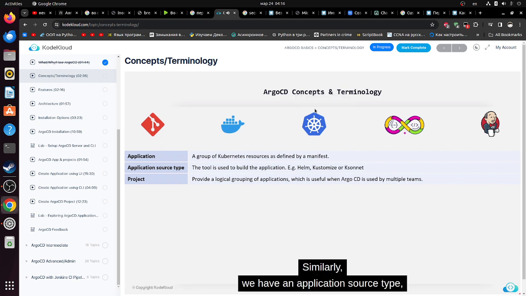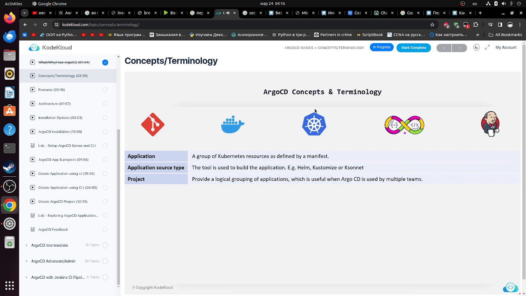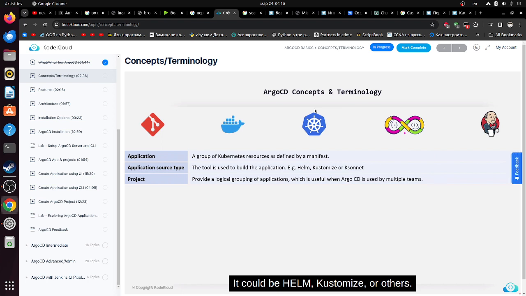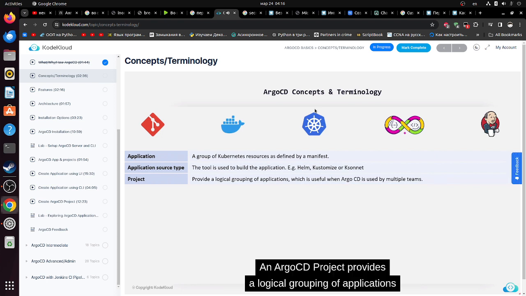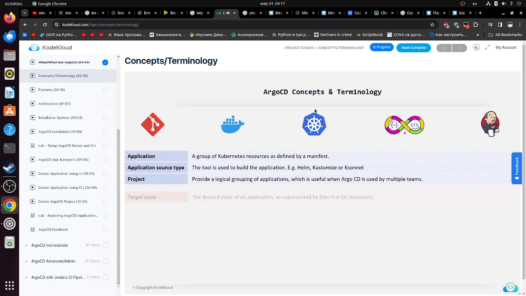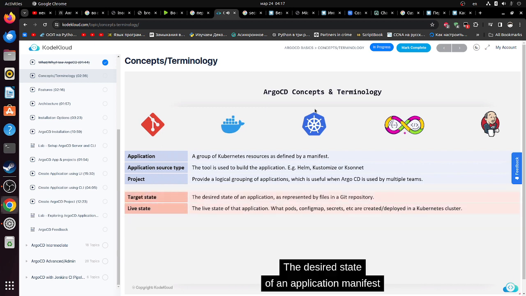Similarly, we have an application source type which defines the tools which are used to build the application. It could be Helm, Kustomize, or others. And an Argo CD project provides a logical grouping of applications which is useful when Argo CD is used by multiple teams. The desired state of an application manifest stored in a Git repository is known as target state. The current or the live status of the application resources like pods, secrets, config maps deployed in the Kubernetes cluster is known as live state.